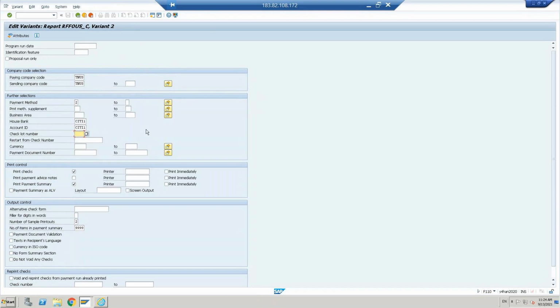We need to mention the check lot also. So right now we don't have any check lots. So we need to create the check lots. When you issue the check, the system will definitely populate the check number, which check number, what is the payment amount, all these details in the check format. So that is the reason we need to create the check numbers.